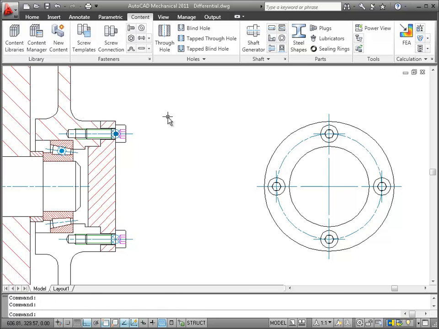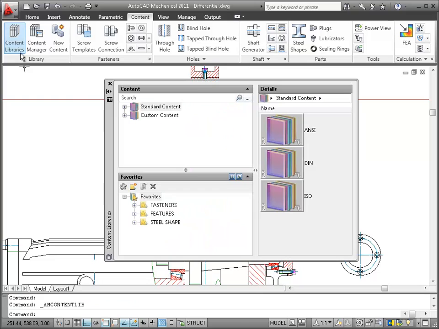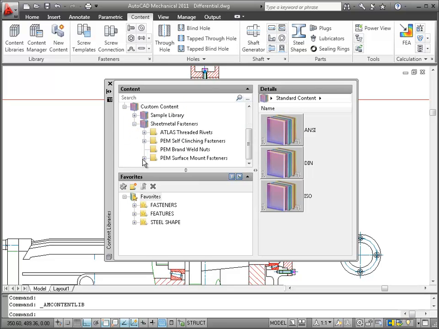So far, we entered all the special libraries by clicking on Shortcuts. To browse through all available libraries in one panel, click the Content Libraries button. By expanding the tree, you can navigate to the part in view you want to insert. You can also create your own content or use your company's parts library. Simply add it to the Custom Content section. For more information about that, check out the AutoCAD Mechanical Help.